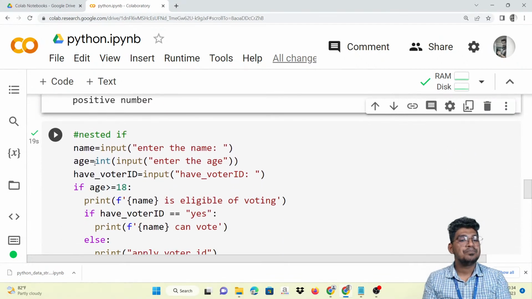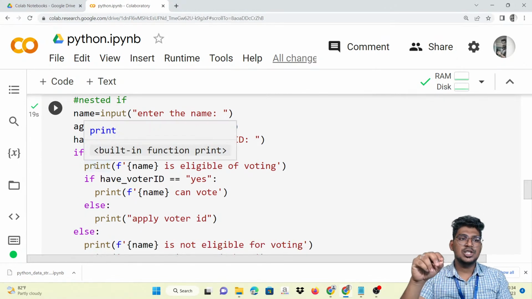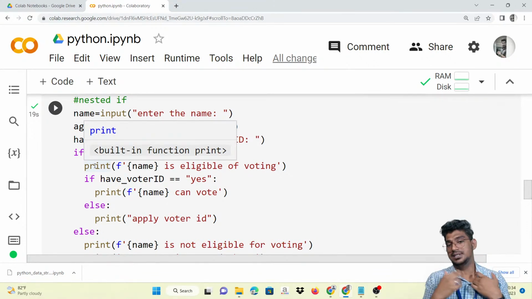Okay. Now, nested if. So this is the best example. I will show the example here. First an example. So what is the statement?